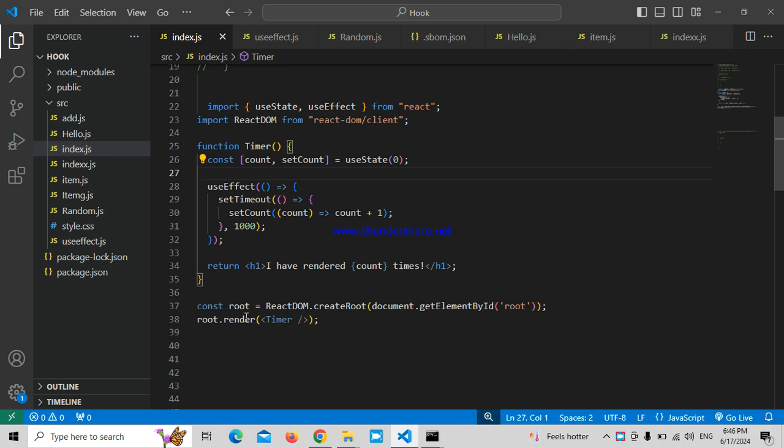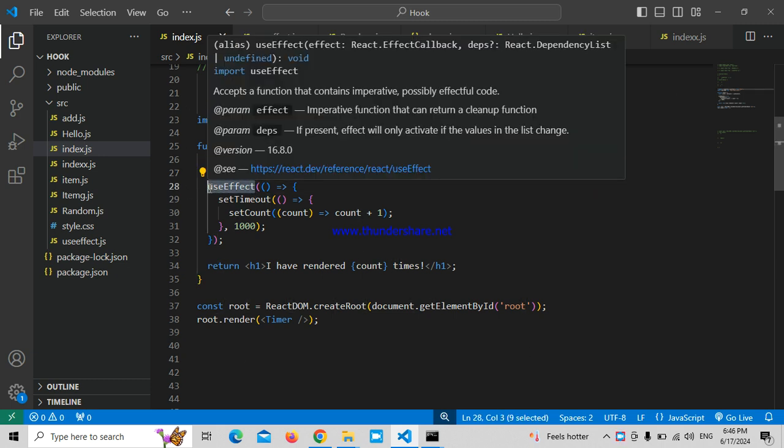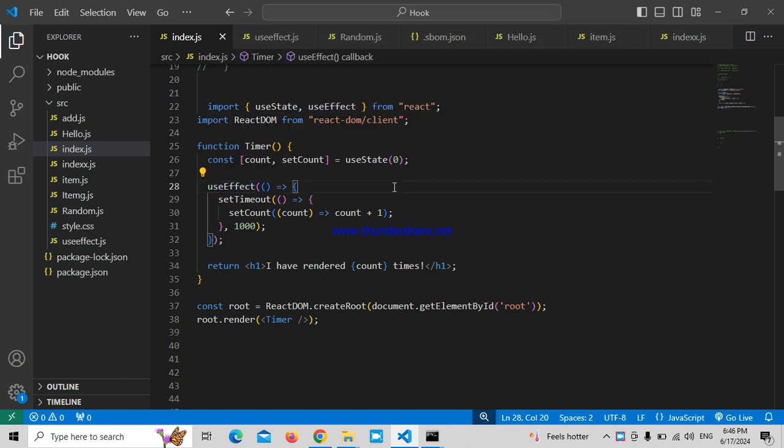Here I have used useEffect. The useEffect hook allows you to perform side effects in your component. Some examples of side effects are fetching data, directly updating the DOM, and timers. useEffect accepts two arguments. The second argument is optional.